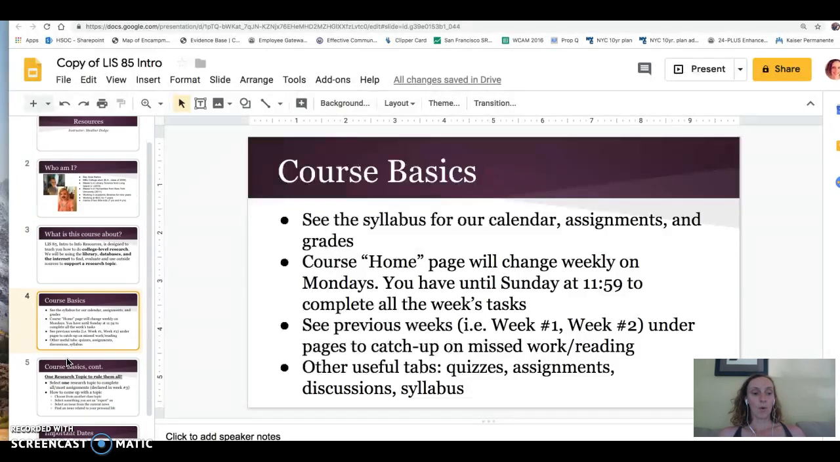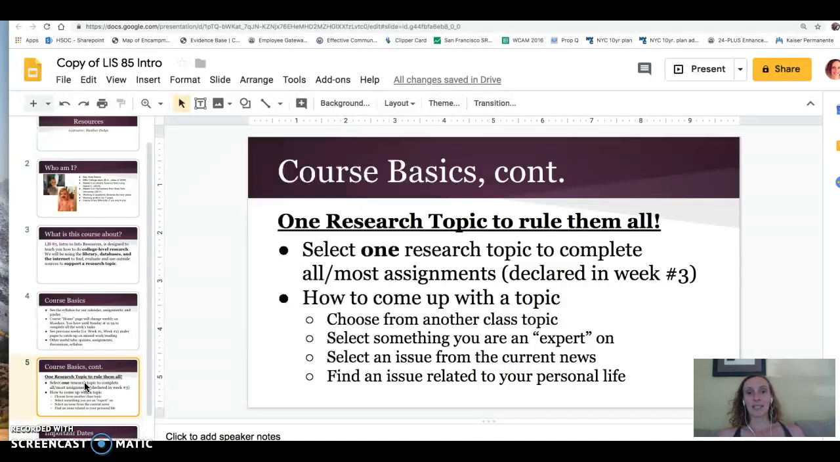Okay, so other basics. You are going to choose one research topic and do all of the assignments using that research topic for my entire class. So it's important that you make it a good one. And actually, we're not going to declare that assignment in week 3. We're going to do it next week in week 2.